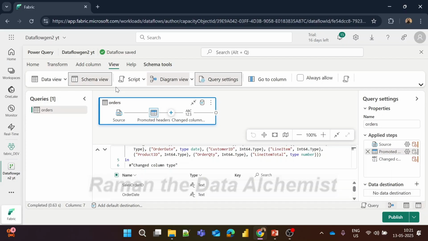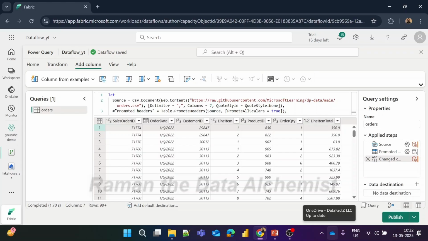Right. So now we'll go through the demo. In the demo, we'll use the same table called orders that we just brought into Dataflow Gen2, and after successfully transforming the data, we'll orchestrate it with the Data Factory pipeline.